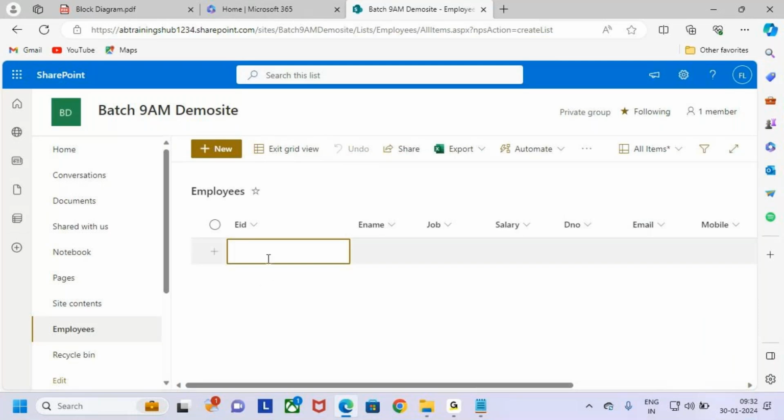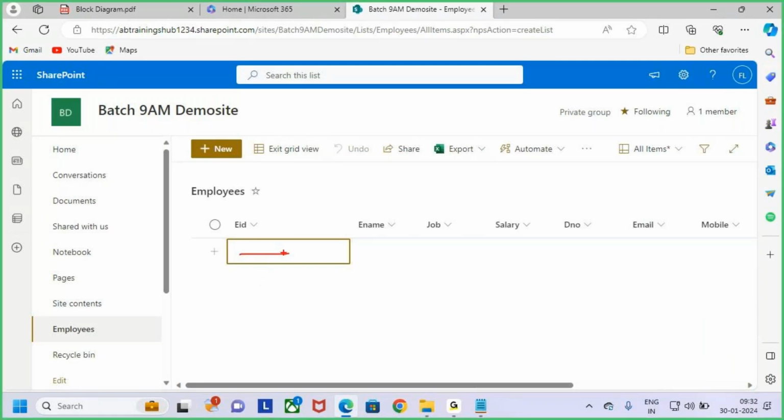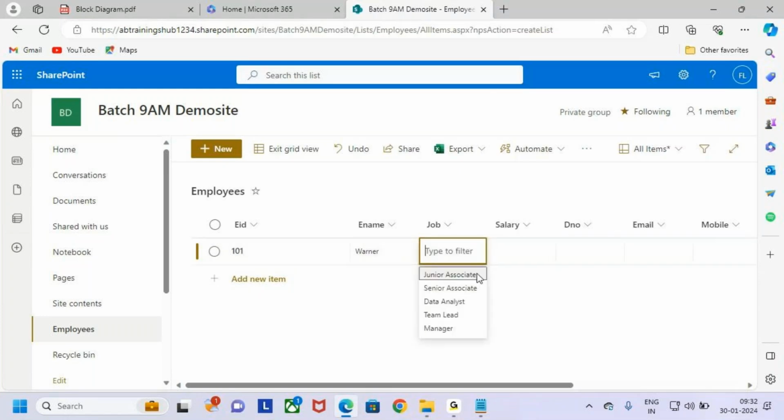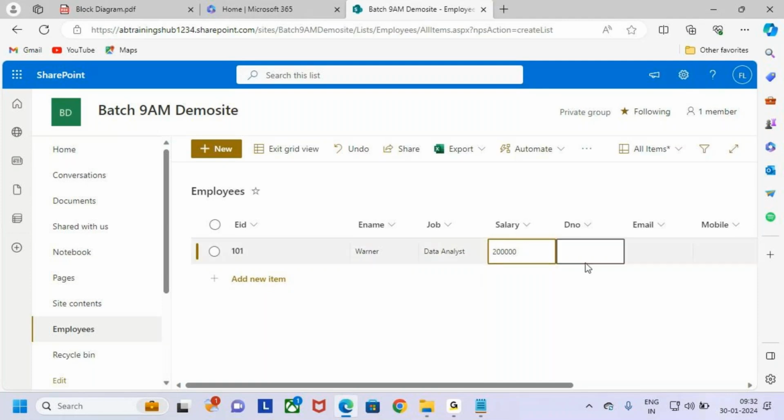Now see, it is allowing us to enter the data here. Let's say what is the employee ID? 101 is the employee ID. Next, what is the employee name? Let's say Warner is the employee name. What is the job? Job is what column? Choice column. Now see, I have the choices here. What is the job he is doing? Let's say he's working as a data analyst. What is the salary? Let's say 20,000 is the salary he's getting. Under which department is the employee working? It is also a choice column. Let me select the department number as 10.